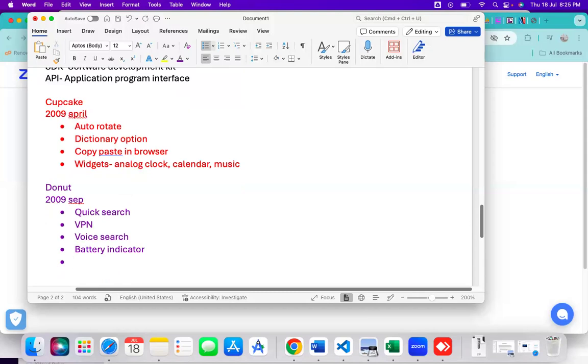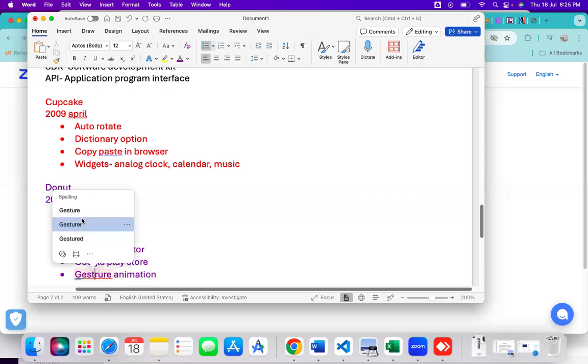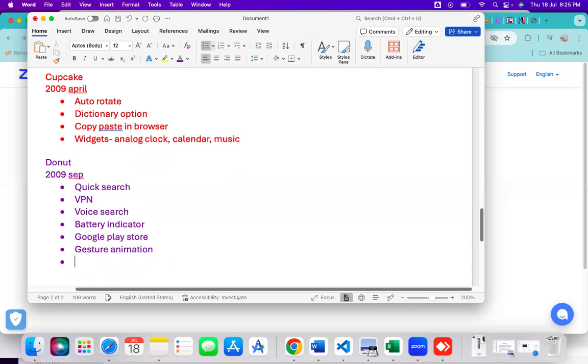And next is Google Play. In this version, Google Play Store was also introduced. And for volume control, gesture volume control. Gesture means some kind of animation. For example, say my mobile is here and I receive a call. If I rotate or swipe my phone, automatically the volume will be reduced, right? That kind of effect we can call a gesture animation. So that gesture animation was introduced in this version.